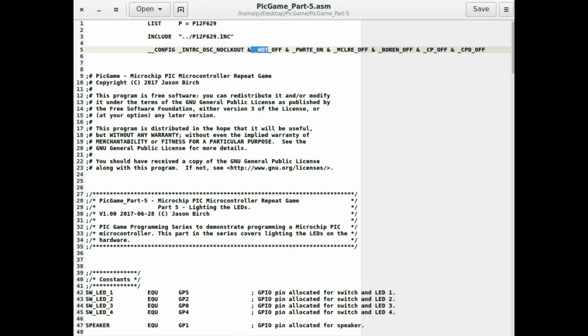I'm going to turn the Watchdog Timer off. We don't need that. Normally it's good to have that on, because if the program crashes or gets into some kind of hang state, then it will reset the device for you. And this is a delay on boot. It doesn't really matter whether you have this on or off. Put it on by default.